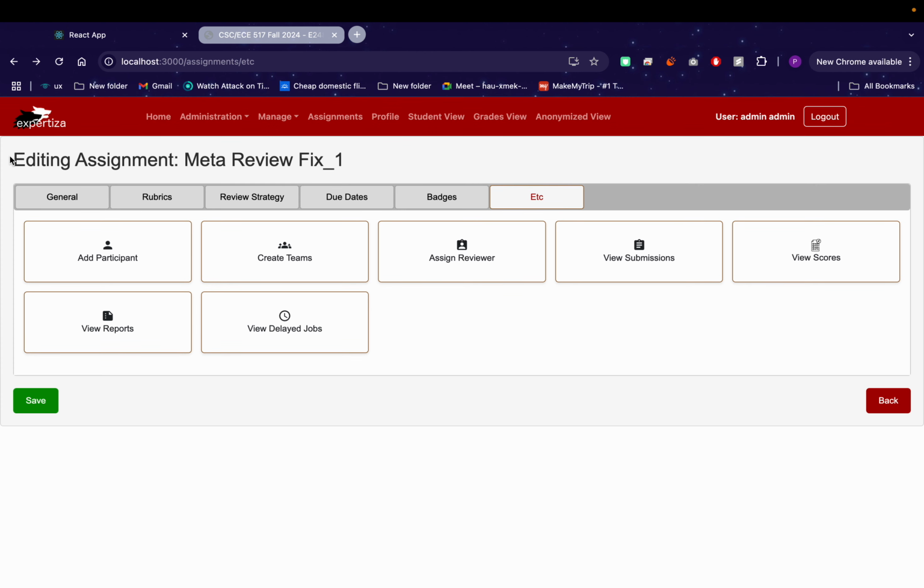we have different options of adding participants, create teams, assign reviewers, etc. As we can see, if I hover on these components, the color of these components changes, indicating that these components are also interactable and clickable.